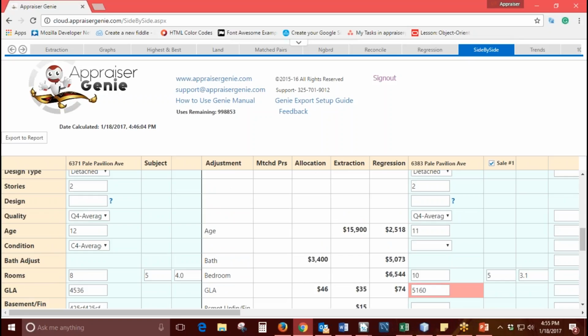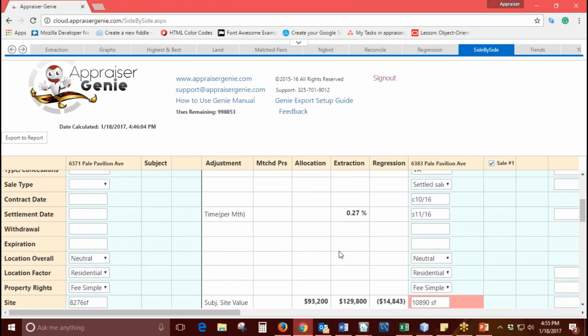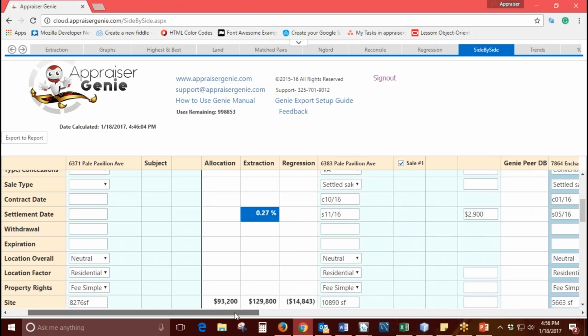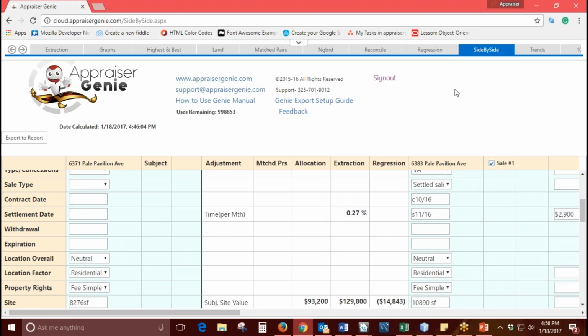So the way you actually choose these adjustments is very easy. For example, if you look straight over, time per month, this column here is matched pairs, that's blank. Allocations right here, that's blank. Extraction does have a value, and regression's blank. Now, you will only ever see an extraction adjustment for time per month, obviously. So if we like this time per month value, it's indicating a 0.27. All I would do is click on the box, and then we just go straight over. Actually, I didn't mean to click on that one.